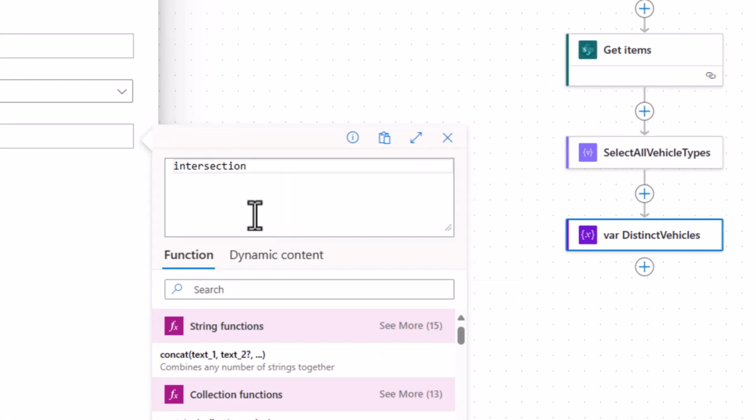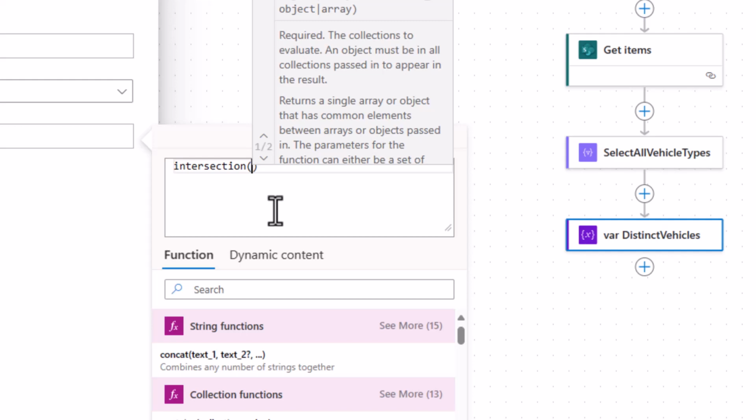So this formula, intersection, takes two collection parameters and gives you the common values between the two collections. In my scenario I have only one collection, and it has duplicate values. So when you pass the same collection into this formula, it is going to give me only the intersection, meaning only the common values.